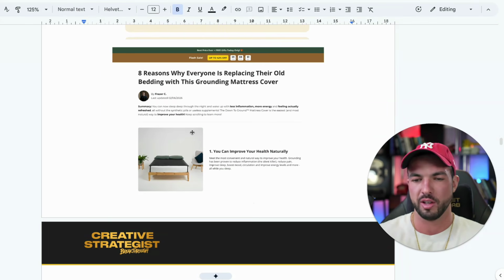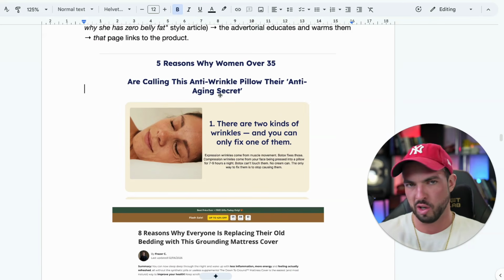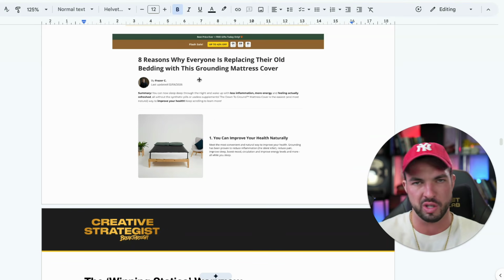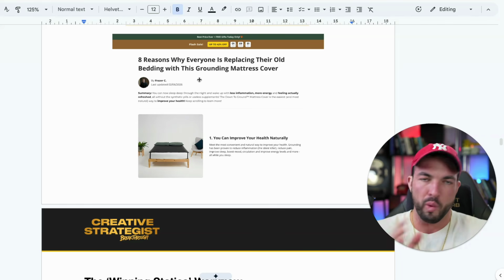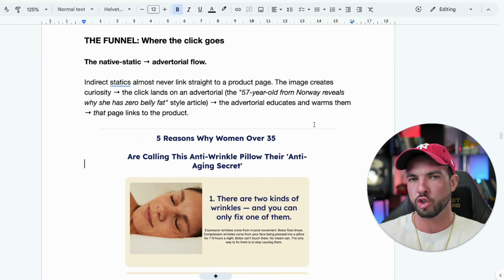Same thing with this one. This is my boy Sam's client. They basically sell grounding mattresses. Very similar style. It's a listicle, just like this one here. 8 reasons why everyone's replacing their old bedding with this grounding mattress cover. Okay, so a listicle is only one type of advertorial, but you get the idea. This warms them up, educates them, and gets them hot to trot for what you got.